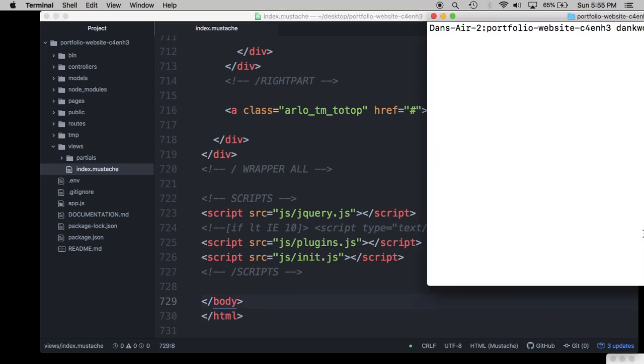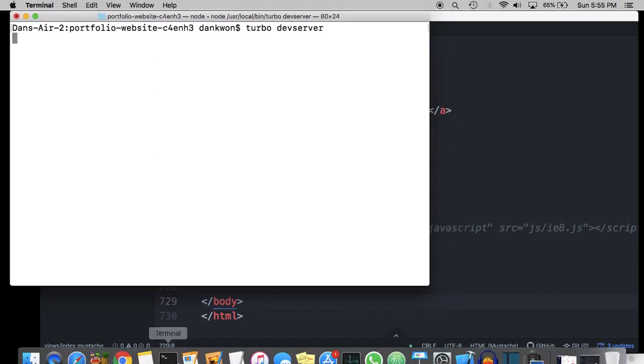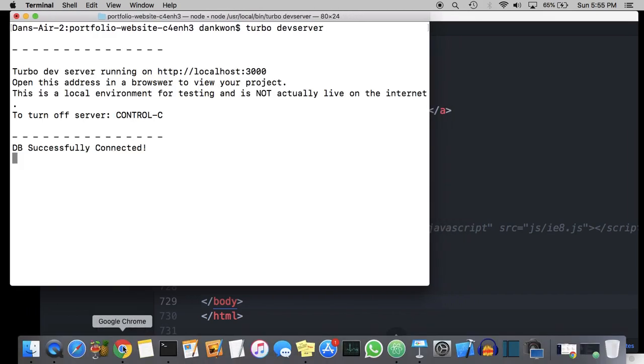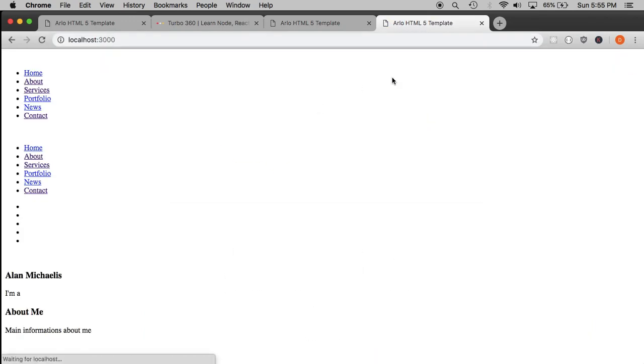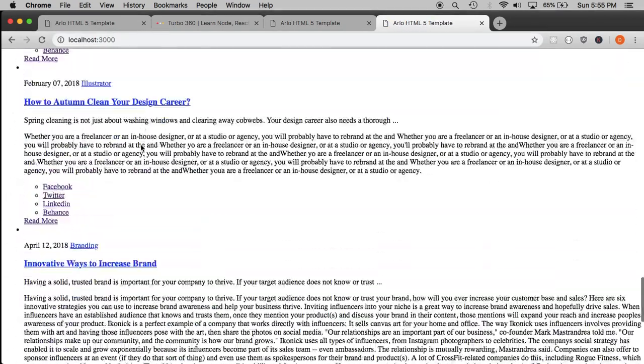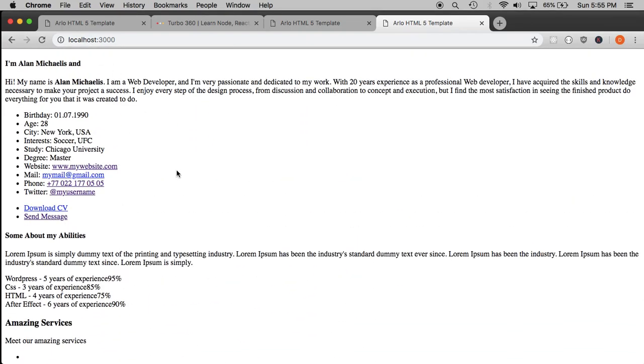And then if you run the dev server, turbo dev server, our home page should look completely different now, hopefully, otherwise something went wrong. So let's go ahead and check that. We head over to localhost 3000, and our home page is now completely different because we copied and pasted from the theme into our project.